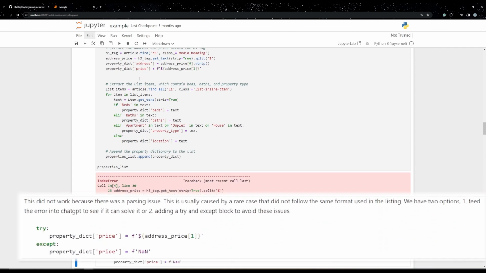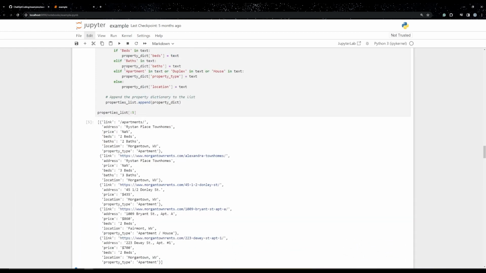either by directly consulting ChatGPT for a solution or by implementing a try and except block into our code. Here, we choose to incorporate a try and except block. This ensures our script is more resilient and capable of handling anomalies in our data. With our revised approach, let's rerun the script.